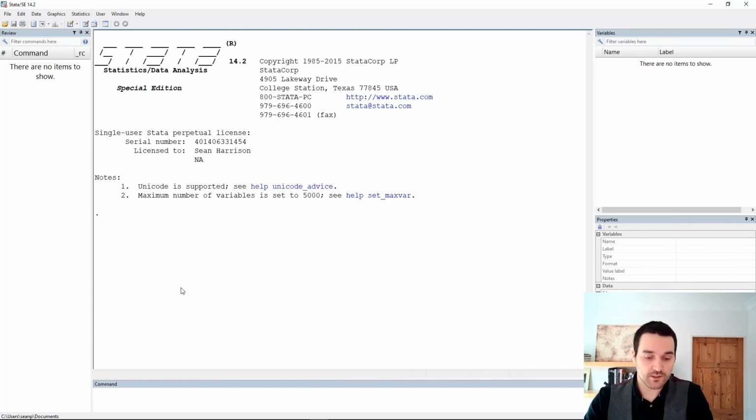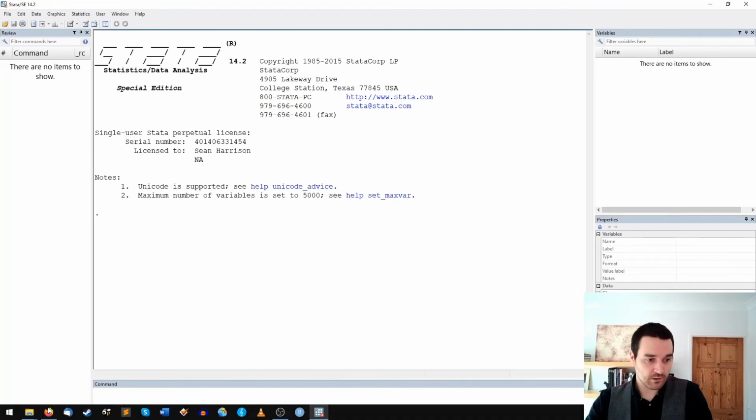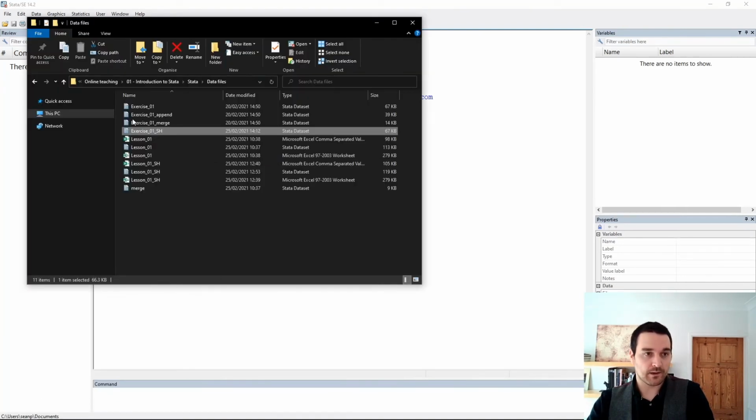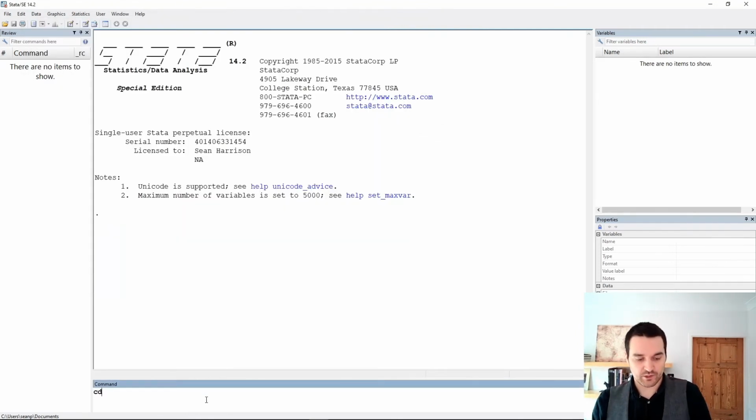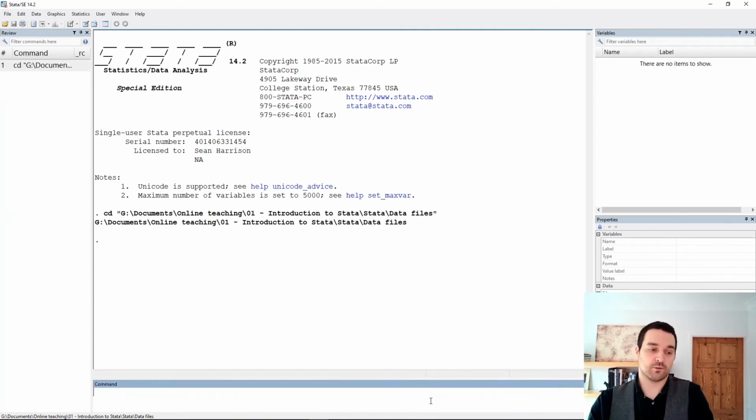Question 2, change the directory to the folder containing your downloaded copy of the exercise 01 dataset. Can do. So let's open up the folder where you've downloaded all the files. Click into this address bar, copy the text, and we're changing the directory, so that's the cd command, and then in quotation marks, just the name of the folder that we want to change the directory to. When it's done, you can see it on the bottom left, we're now in the right folder.